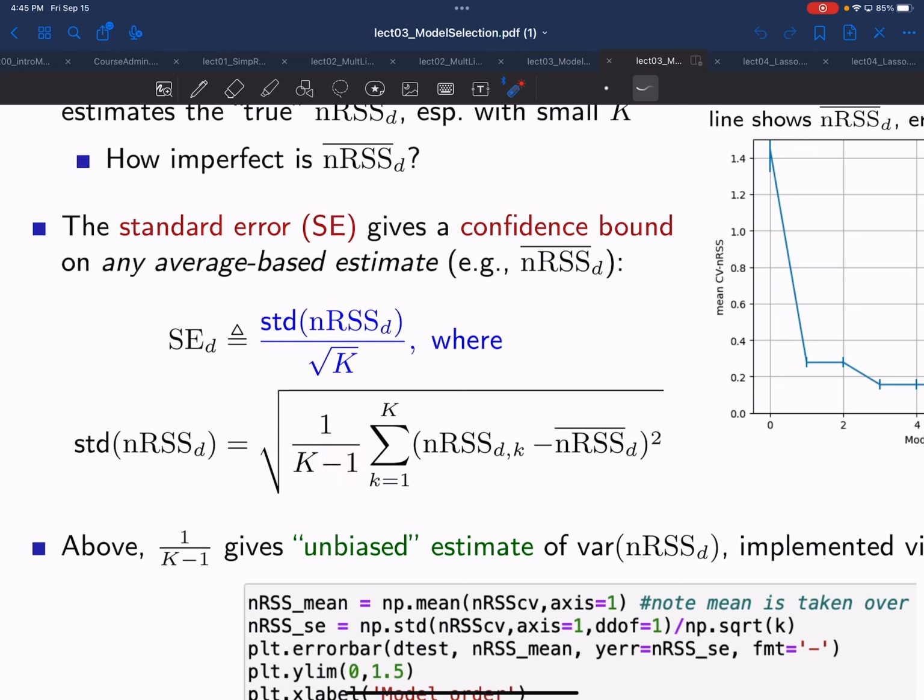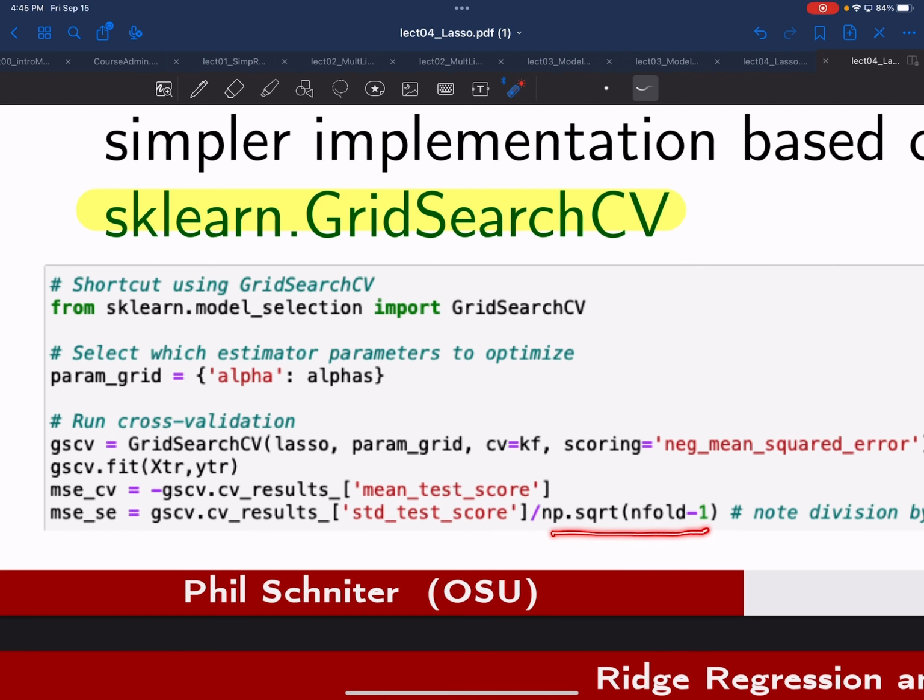Because if you look at what's happening, the square root of this thing is going to be divided by the square root of k minus 1, and then it's going to be divided by the square root of k, right? So if this is implementing the square root of k here, we can change this to the square root of k minus 1 and then get the same result. And so that is what we are doing over here. Instead of dividing by the square root of the number of folds, we're using the number of folds minus 1 to compensate for the fact that this is the biased standard deviation.